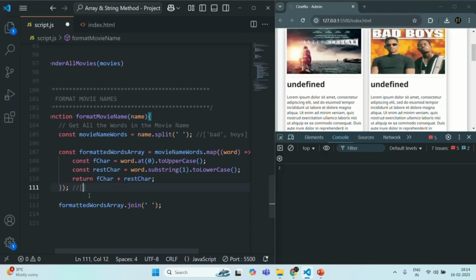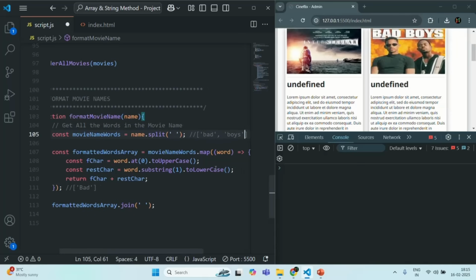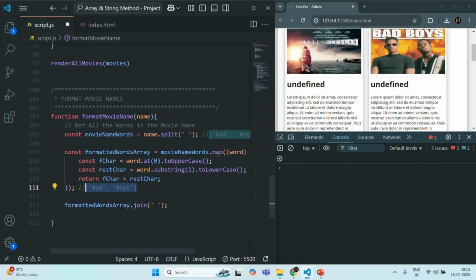So the map method is also going to return us an array. In that array, the first element will be Bad, where the B is in uppercase and the rest of the characters are in lowercase. Then this map method will loop over the second element, where the word is Boys. For this also, it will convert the first character to uppercase and the rest of the characters to lowercase. So the second element will be Boys. So this is the array which this map method will return for this movie.